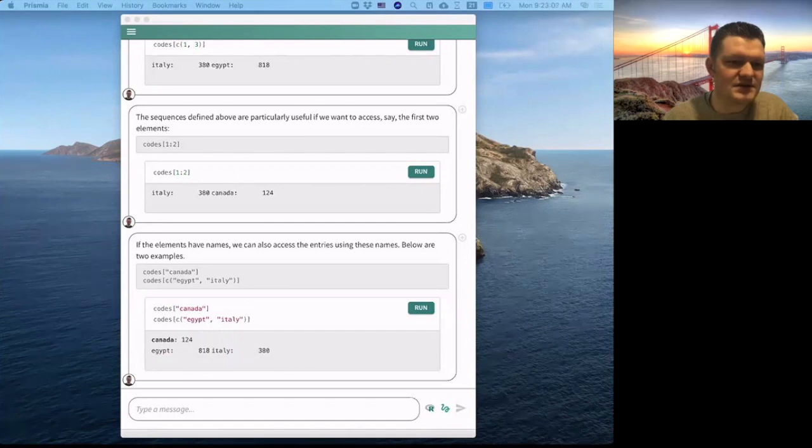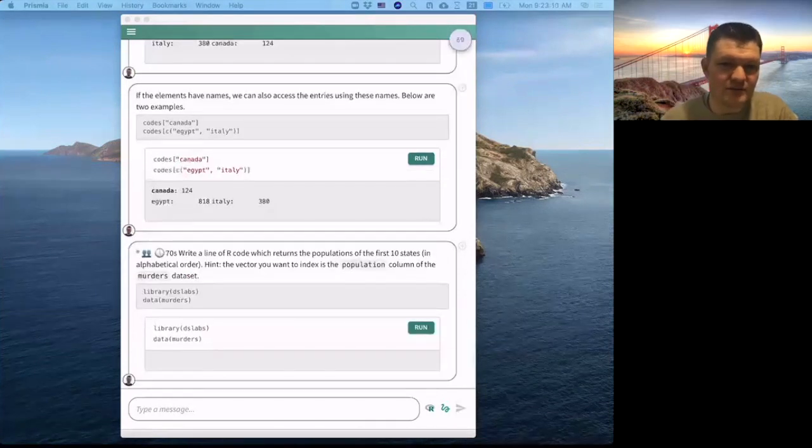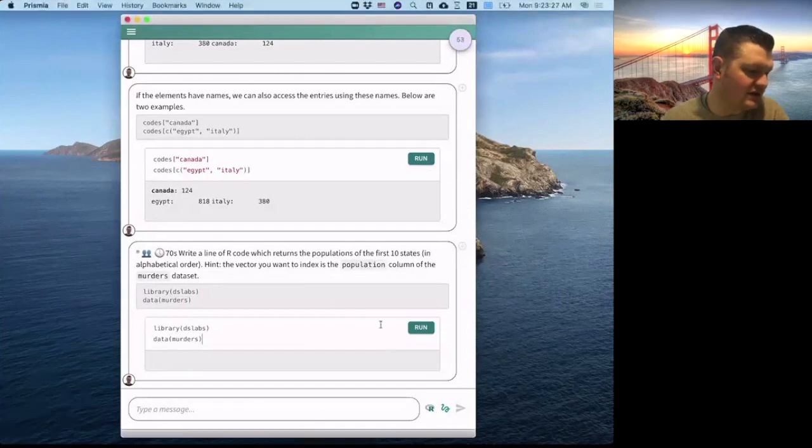So here's a small indexing exercise. Write a line of R code which returns the populations of the first 10 states in alphabetical order. And by the way, this vector that you want to use here, it's the population column of the murders data set that we've been looking at.